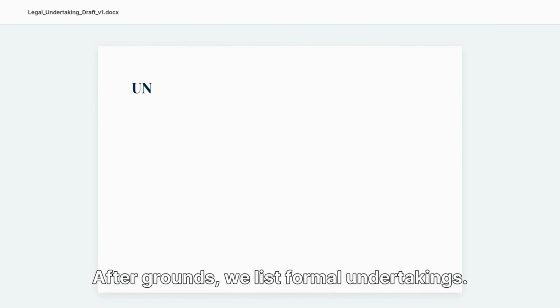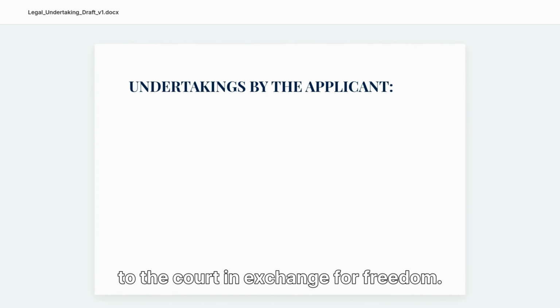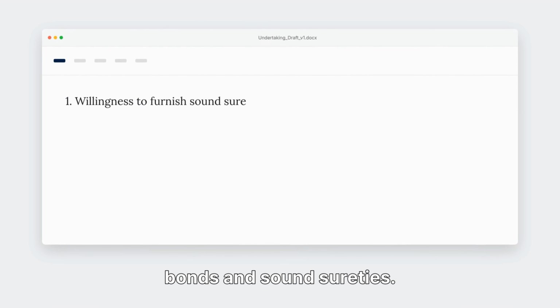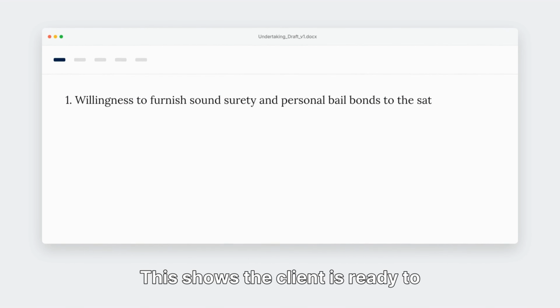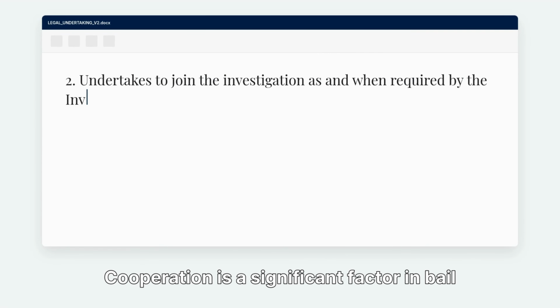After grounds, we list formal undertakings. These are the promises your client makes to the court in exchange for freedom. First, state the willingness to furnish bail bonds and sound sureties. This shows the client is ready to meet the financial conditions. Second, promise that the client will join the investigation whenever called. Cooperation is a significant factor in bail decisions.